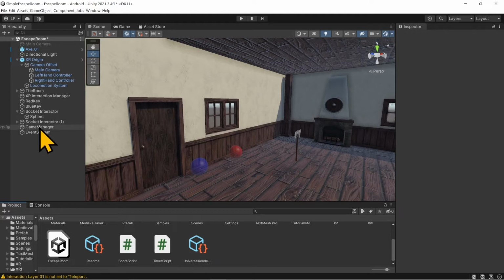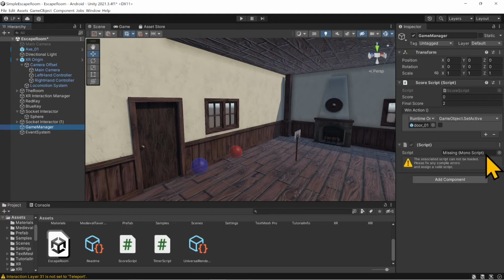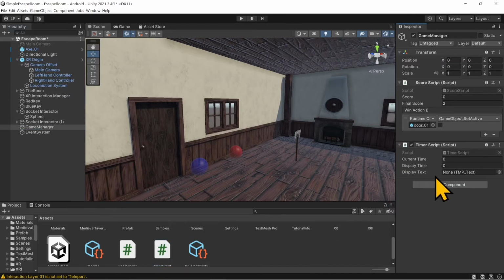And we are going to go to our game manager. Oh, let me remove that. That was some testing I was doing. And we're going to put this timer script on our game manager. So, like I said, our current time, and we can say this is, say, 30.